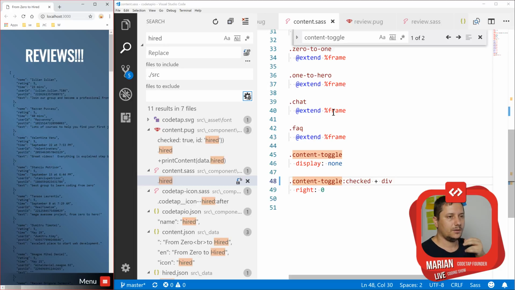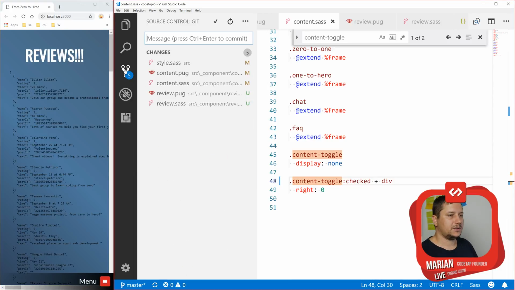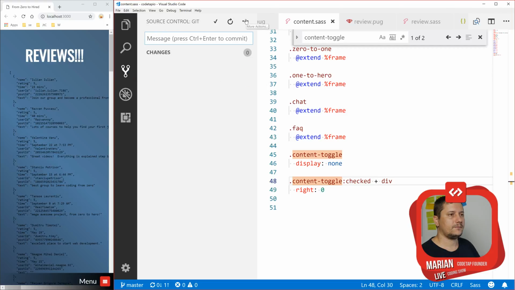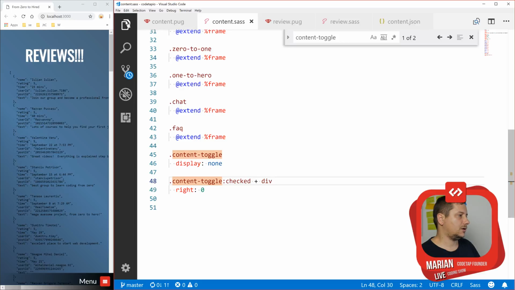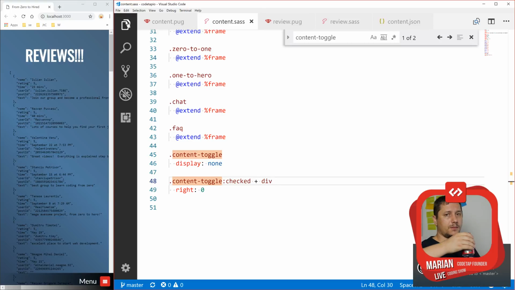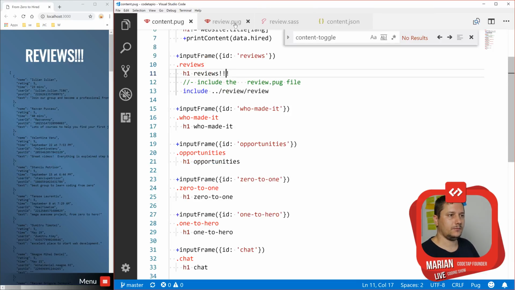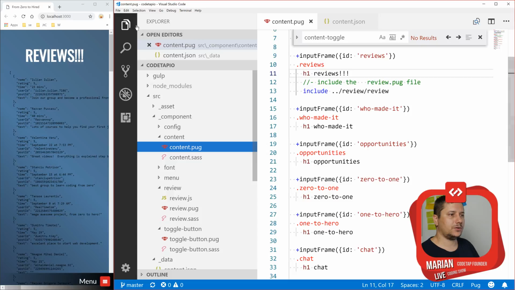Let's commit this. Refactor code to show reviews. Sync now. Well, guys, if you have any questions, feel free to ask them. Not sure if I'm going to do too much styling.